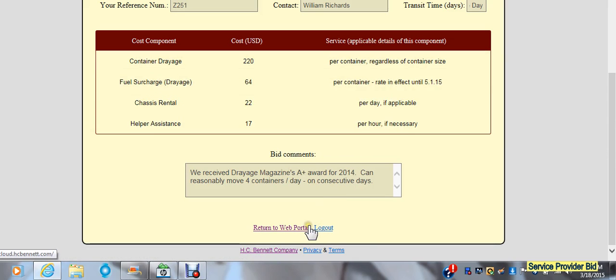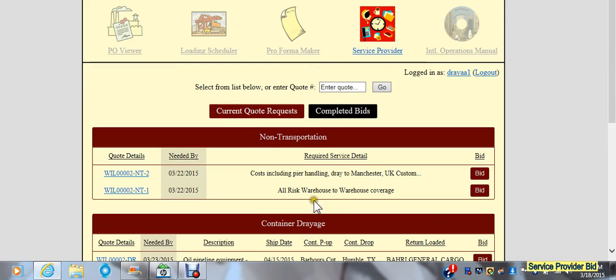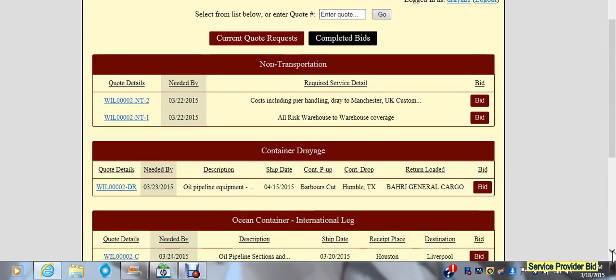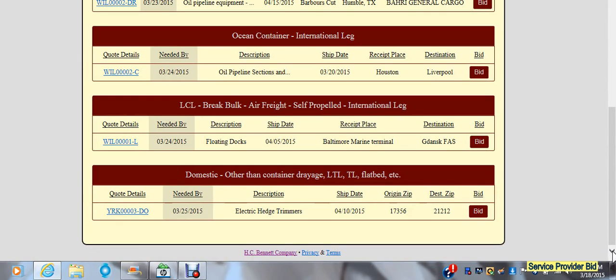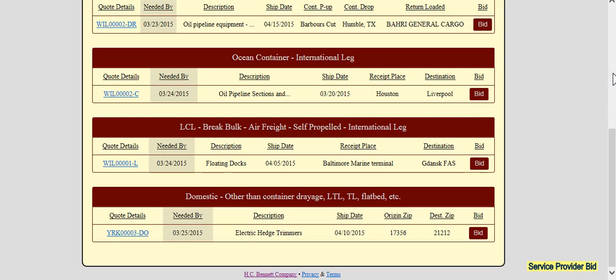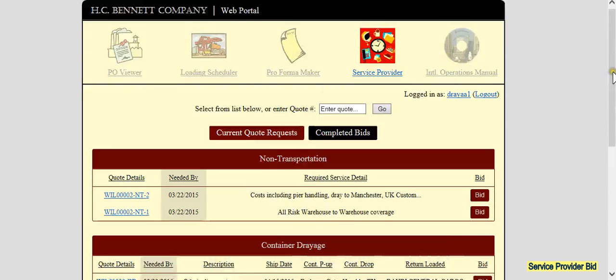Then you can go to your web portal, and you can say, okay, well, we also have a little trucking company that does some other stuff on the side, so maybe we might want to bid on these electric hedge trimmers here. So you could look at that and go through the same process. You can bid as many things as you want, as long as you have the service that would comply. Okay, then at that point you would just log out and you're finished. And we thank you.